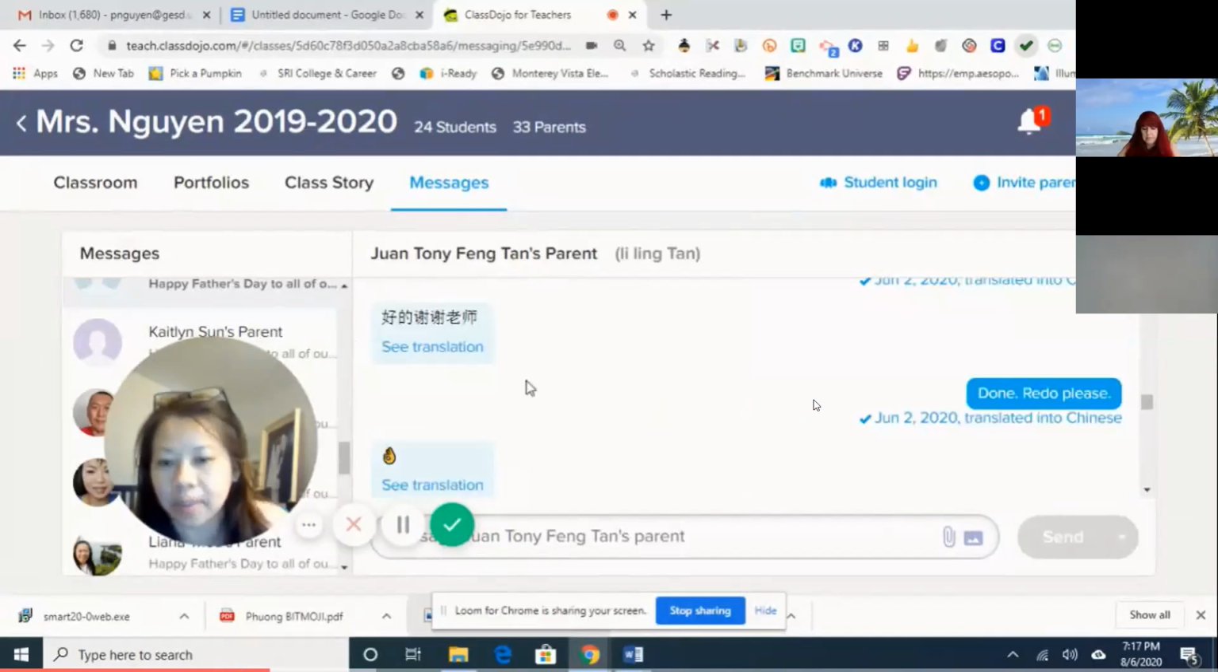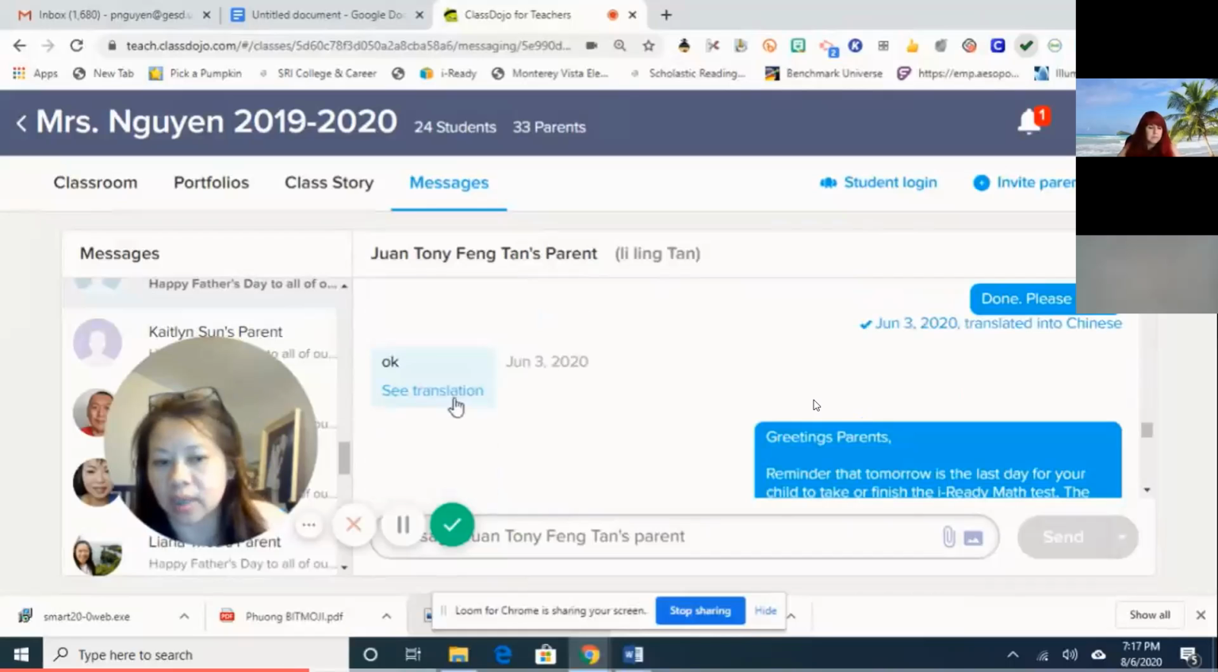For the parents, they can write it in their language and submit to us, and we will then see the translation is already done for us. So the parents will just write it in their language and we will see it in English.